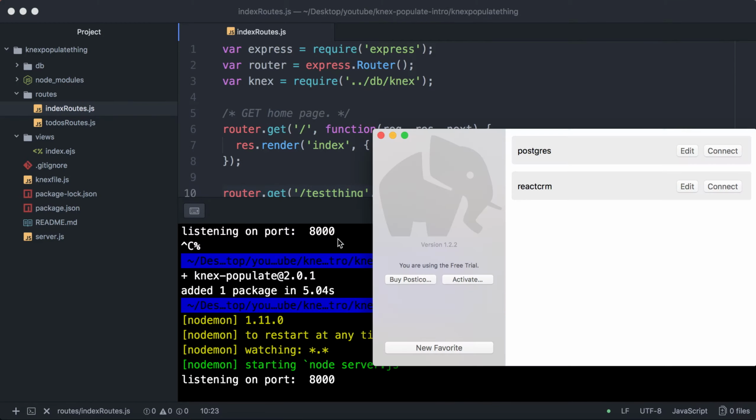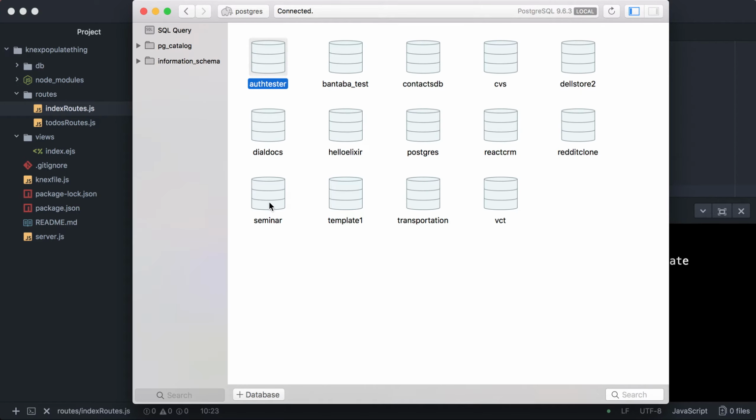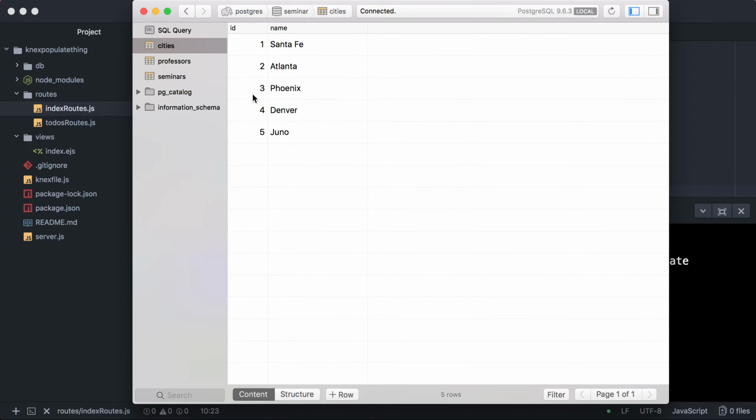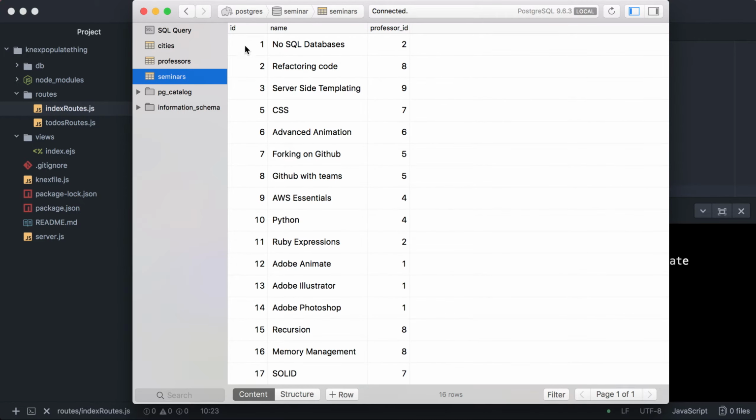I'm going to go to Postico just to show you guys the database that I'm calling, just so you're not like, what just happened. So I have this thing called seminar. It has 3 tables. It has cities, which is just the name of the city and the ID. I have professors, which has professor, and I'm assuming where they're from, or I don't know. You can make any assumption you want. And then I have a table of seminars with a professor ID that's, I'm assuming, either going to or teaching that seminar. So we have enough information to kind of start messing around.